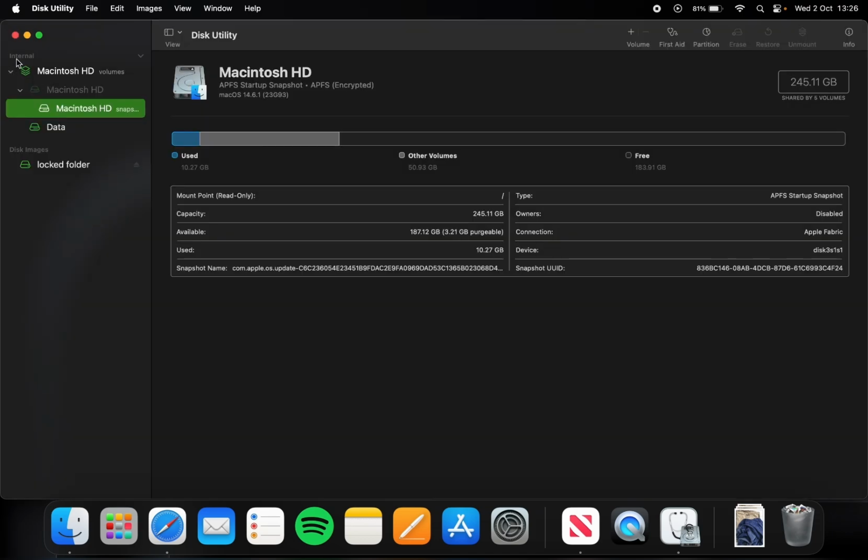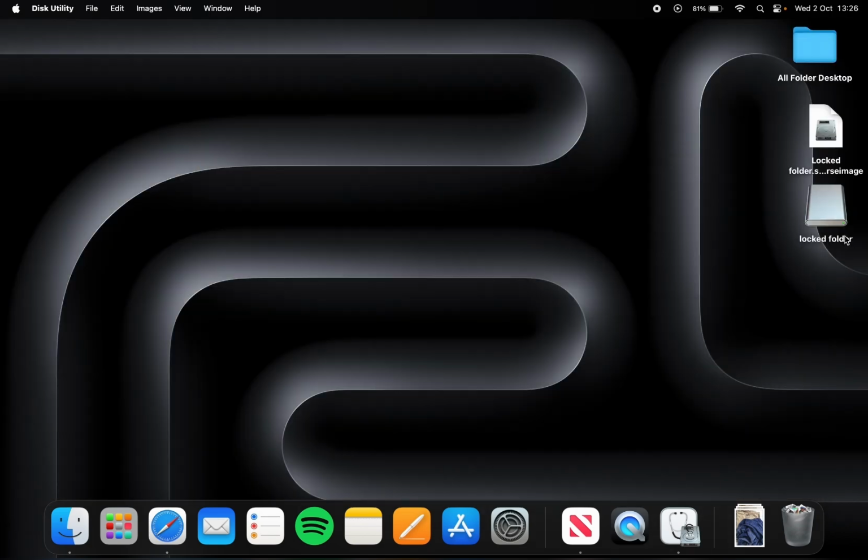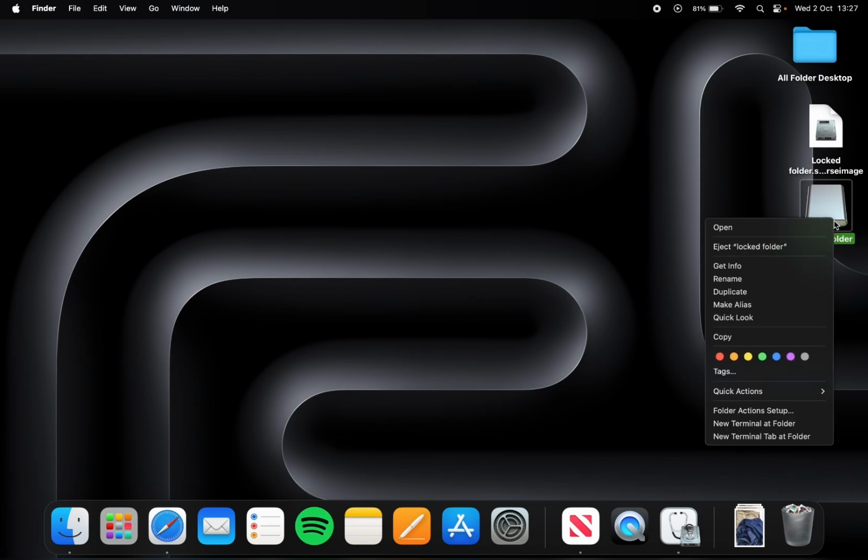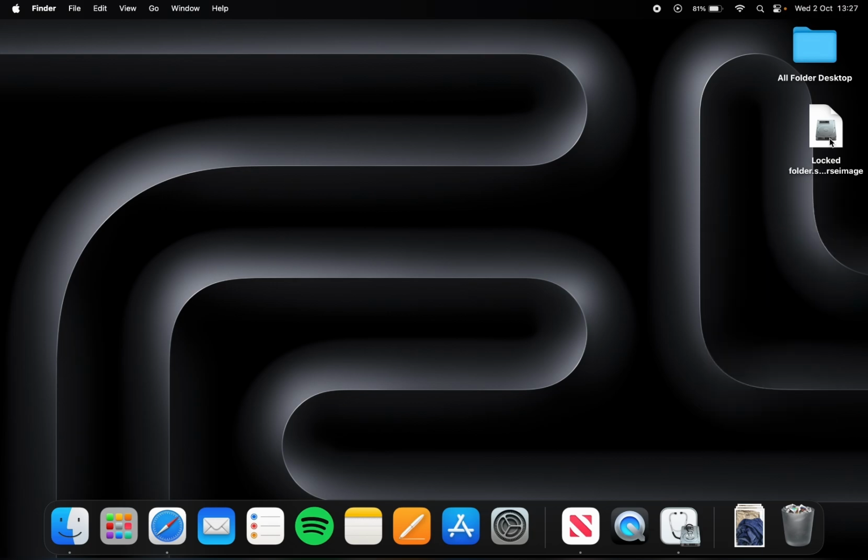Now I am checking on my desktop. See, the folder has been created. Okay, so first you have to eject this one. Now let's try to open this folder.